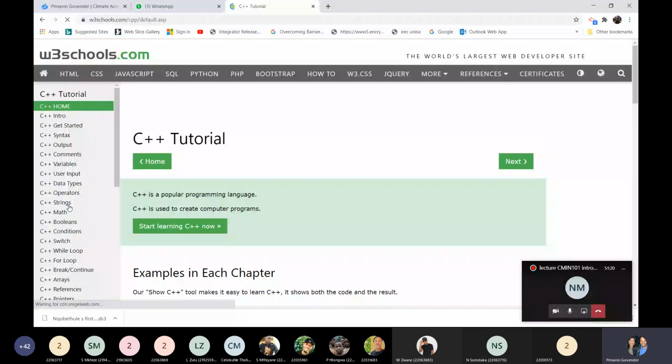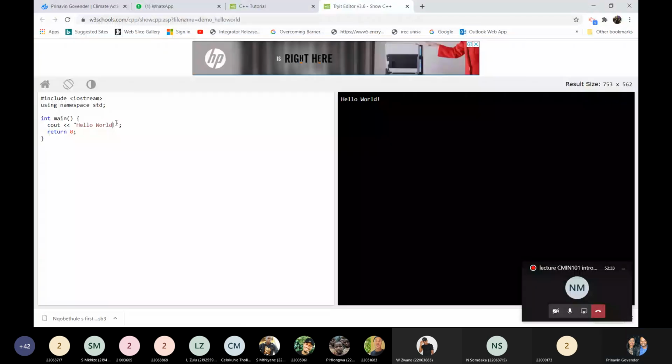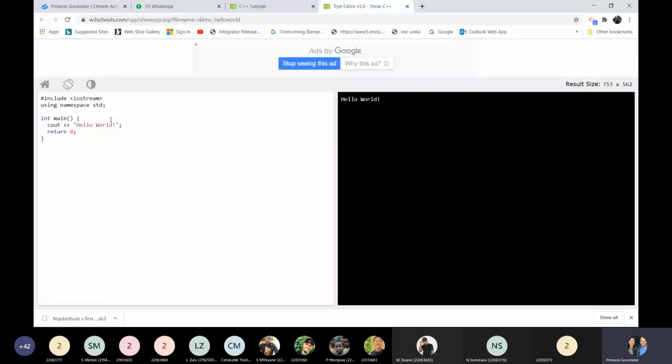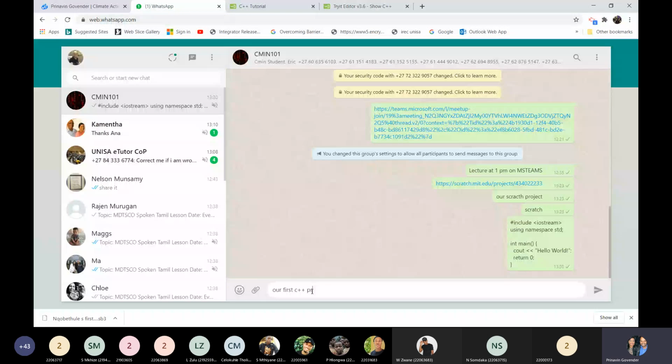When I run the example, it says hello world. Let's take out the word world and include our name instead. So I'm going to take out the word world, then copy this and paste it into our WhatsApp. So that's our first C++ program, which is hello world.